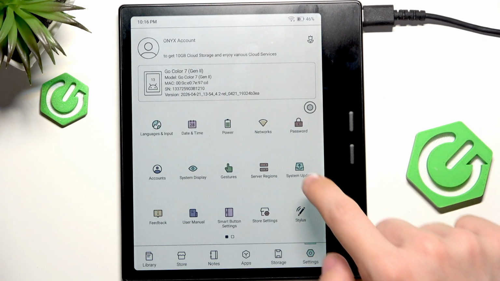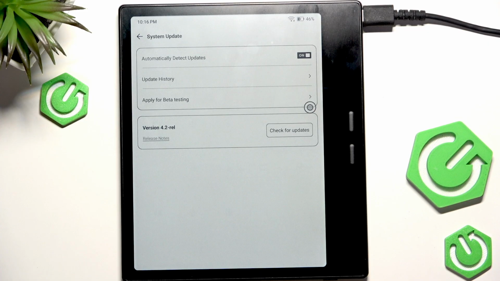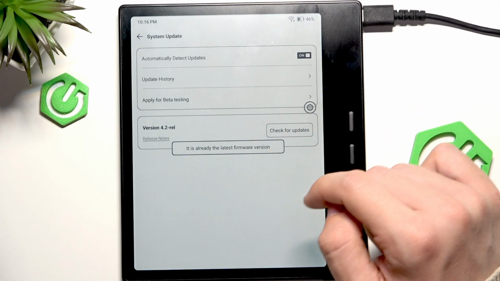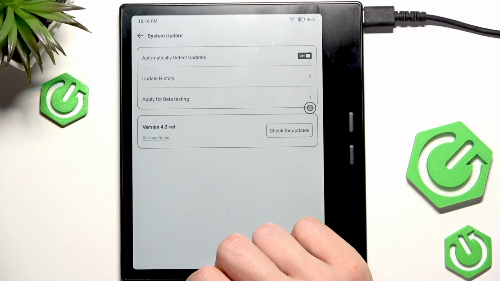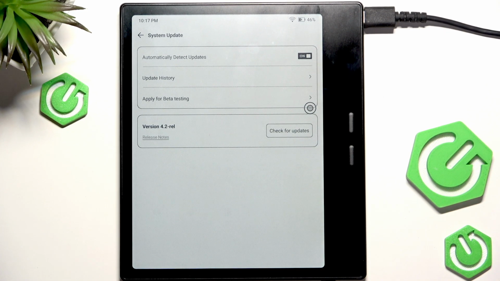And now let's go to the next thing, which is firmware updates. Sometimes that may help, so go to system update right here. And if there are any updates available, it'll probably tell you about that. You will be able to install them, and that may fix some issues if the issues are excessive.